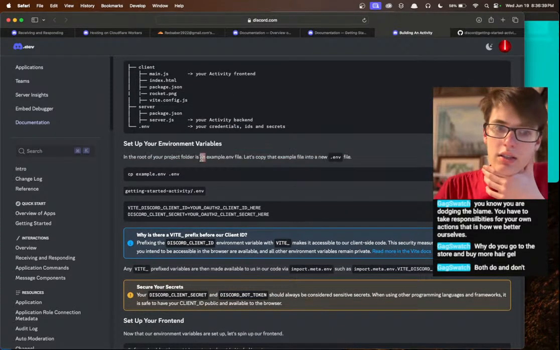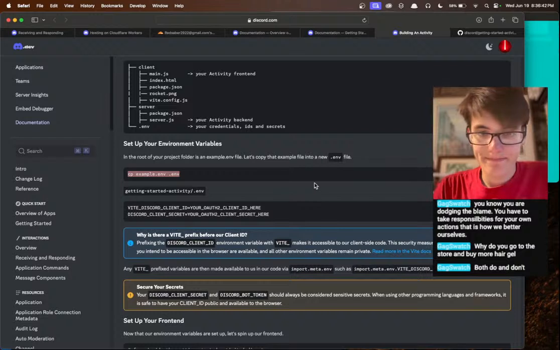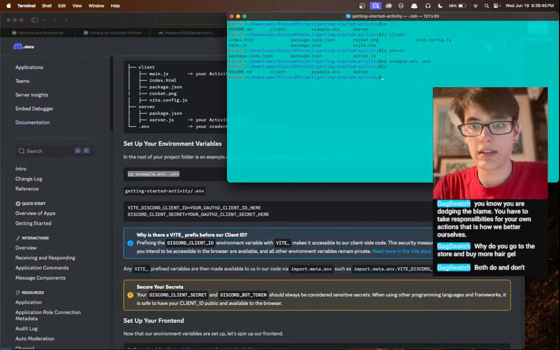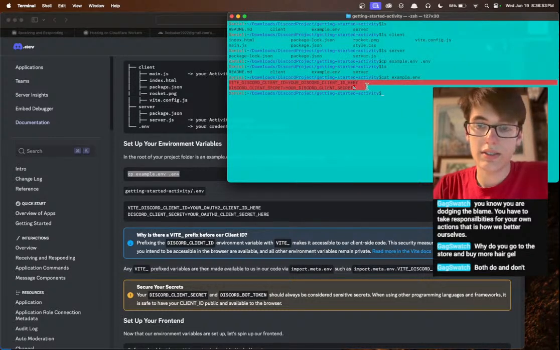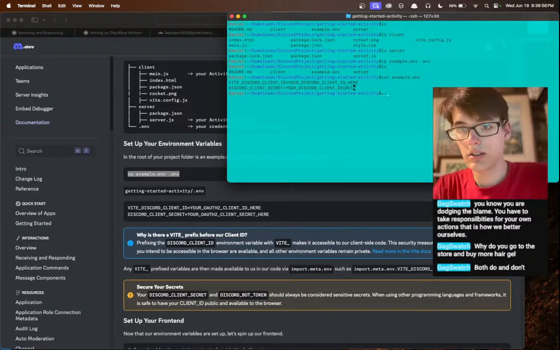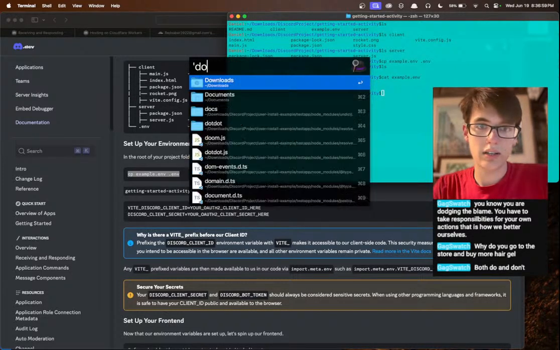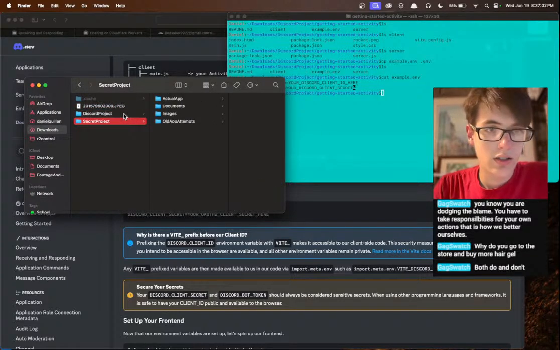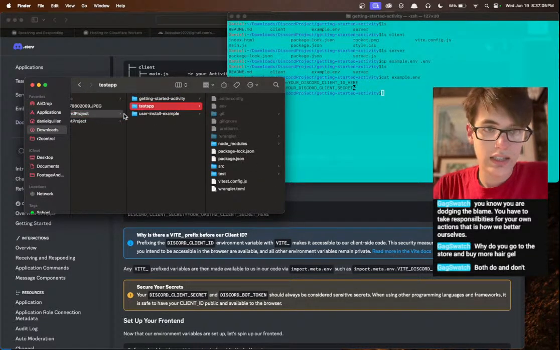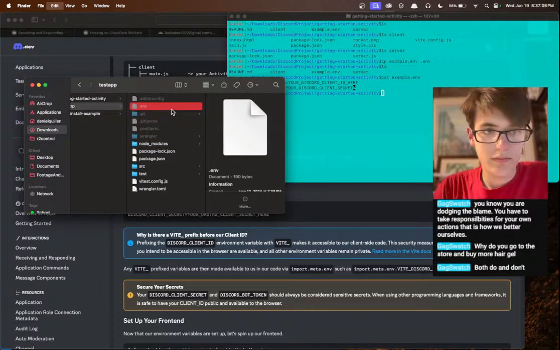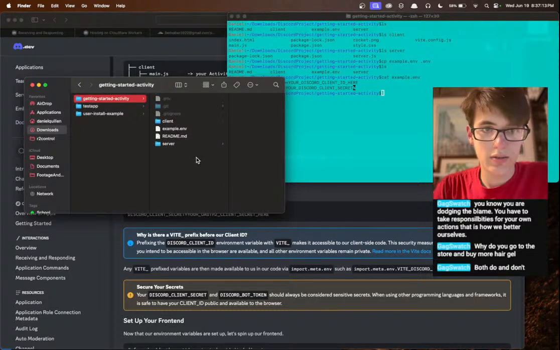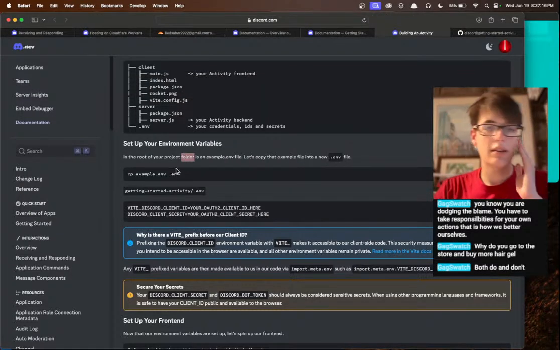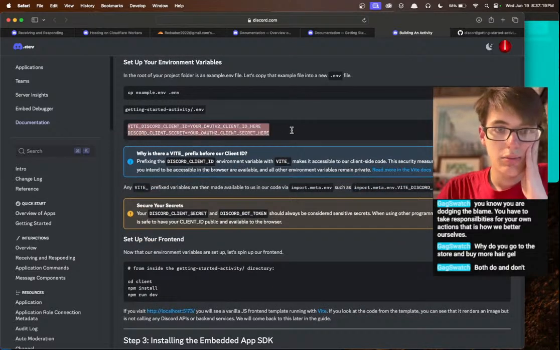Okay, set up your environment variables. Again, we're just going to have to do the same thing we did last time. Basically we just have to put in these 3 secrets, and actually we might not have to do it secretly. Let me see if I can just copy it from wherever we left it last time. Here we go. Copy this, put it into our getting started activity, delete this, paste in the new one. There we go. We just copied in the .env file with the 3 secrets in it. Perfect.